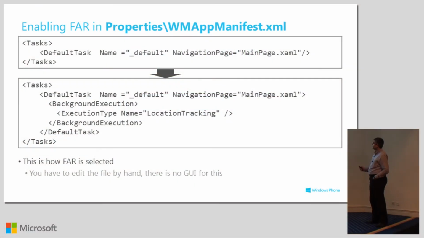Okay? So what you need to do to enable fast application resume is put this in your app manifest. So you have the WMAppManifest file in the phone. In the task, you need to say background execution and location tracking. What this does is, it enables your application to run in the background as a fast resume application. It is still going to become dormant. It's not going to continue to run in the background. But when you click on the home screen or on the secondary tile, it's going to resume it instead of creating a new instance. Clear? Any questions?